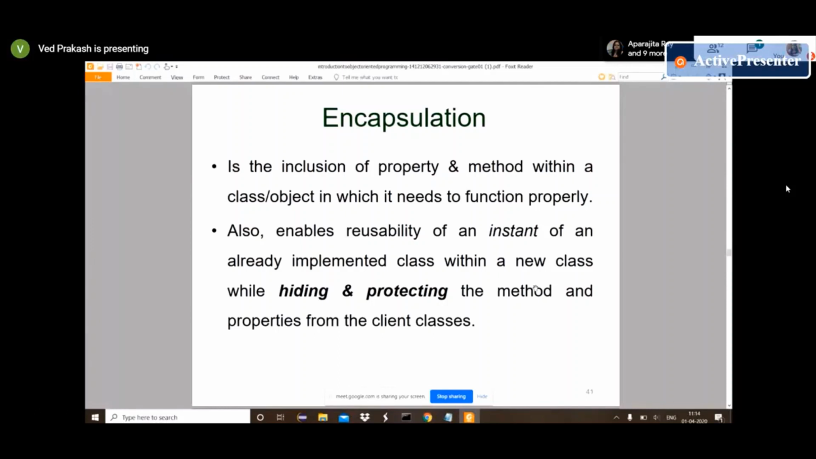Suppose age. The age field will always be positive. By mistake, some client class or object may define age as -27 or -30. So we always need some type of validation on variable fields and properties. When we provide such validation, we call it encapsulation, and it's necessary to provide it.